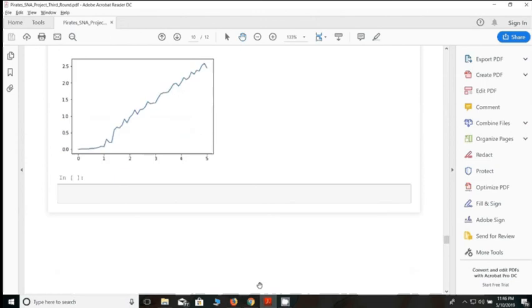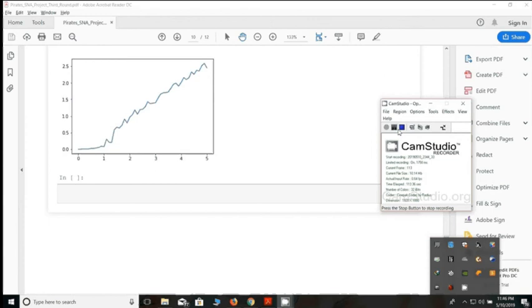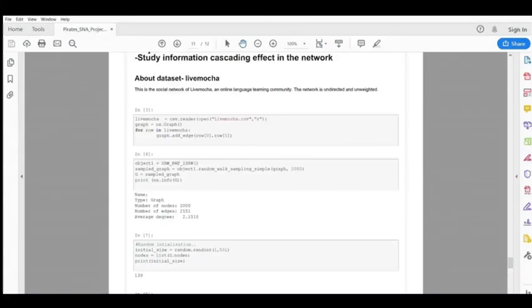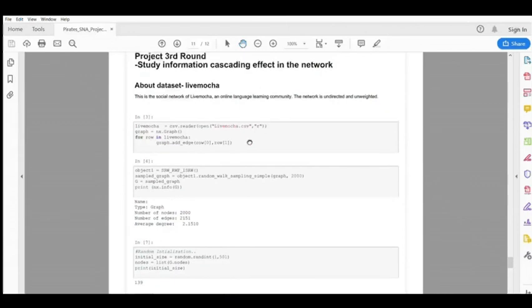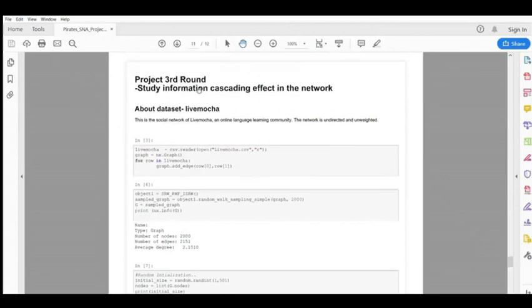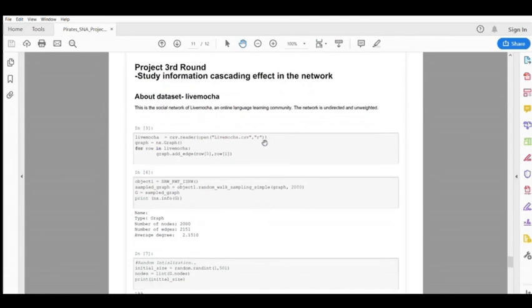Hello, my name is Jitesh Gupta and we are going to discuss the information cascading effect in networks. We have taken a simple social network dataset called Live Mocha, and the network is undirected and unweighted. First we download the Live Mocha CSV from the Cornet website, which is freely available. Then we made a network graph using the networkx library in Python. For each row we add an edge between the two nodes, so the graph is created from this dataset.